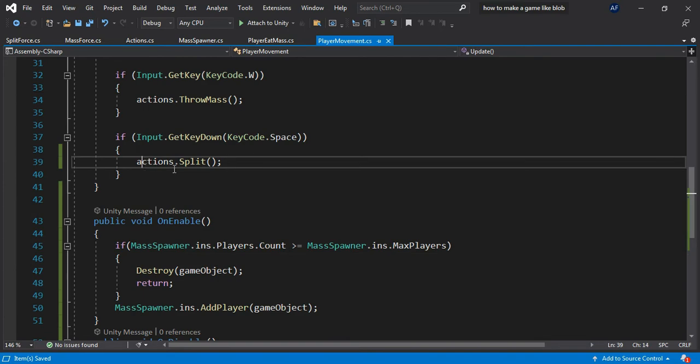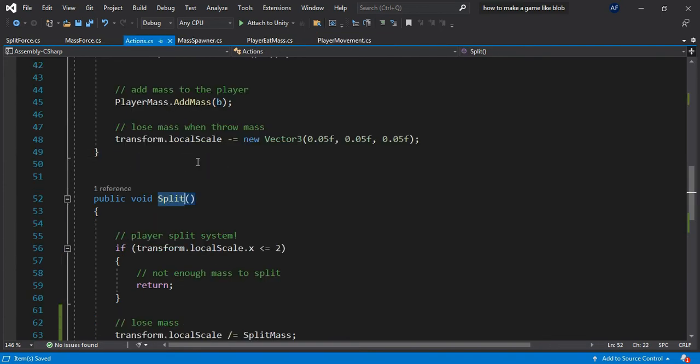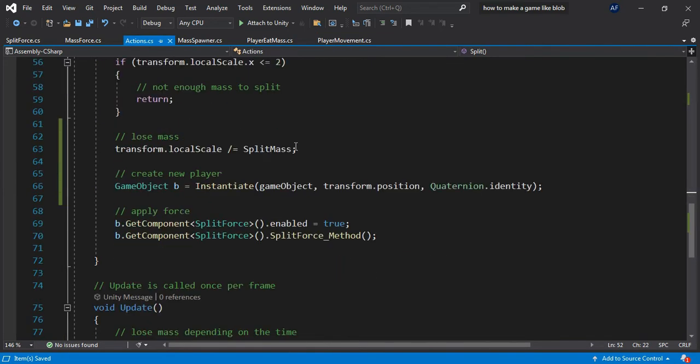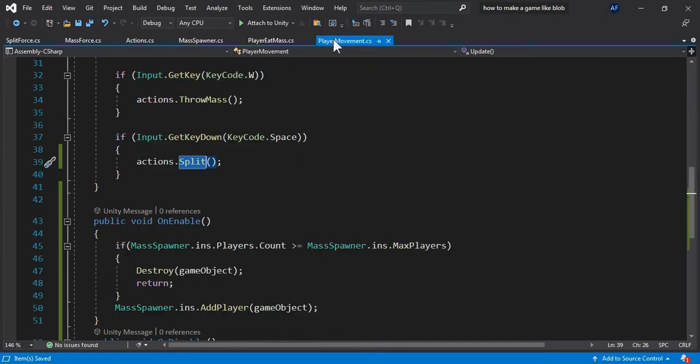Now our players are losing mass when jumping. But there is something we need to fix. When the player splits, he will lose mass even if the maximum split is reached, and we don't want that. We want our player to lose mass only when jumping. To fix that, go in Visual Studio, PlayerMovement script.